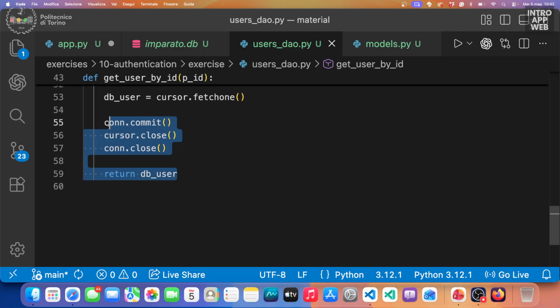Any other questions? Okay, so once again, the Friday's lab will be on authentication to apply all of this. That's all. So we can stop here.